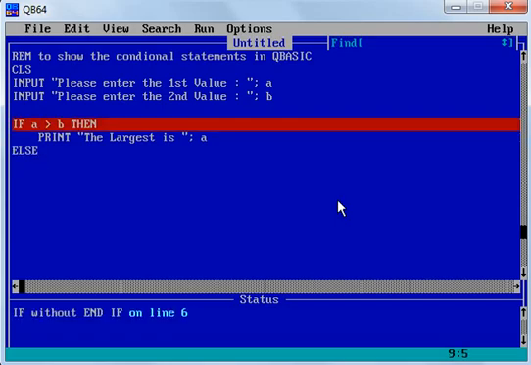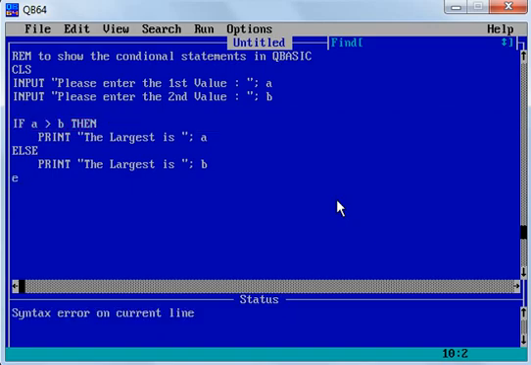Else, we print the largest is B, and we need to write the end if statement over here. That will signify the end of the conditional statements.